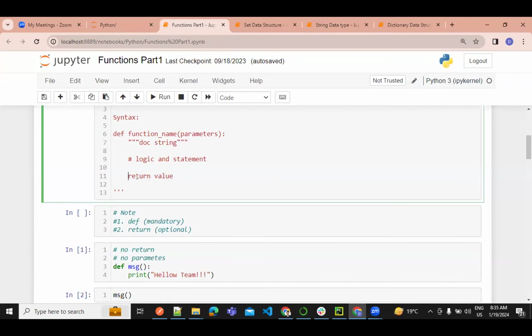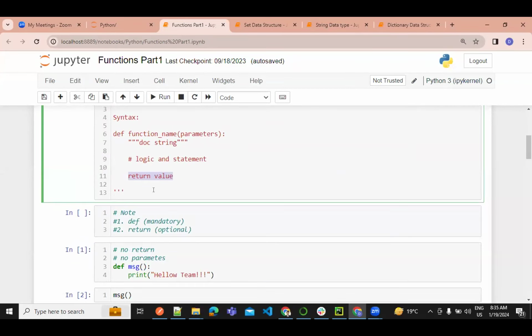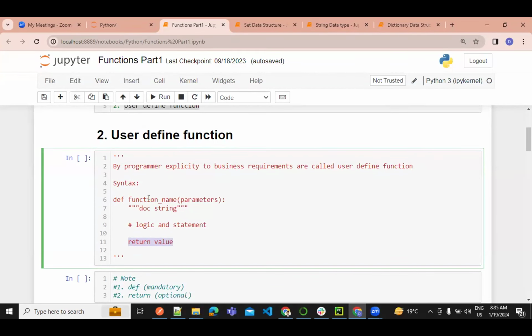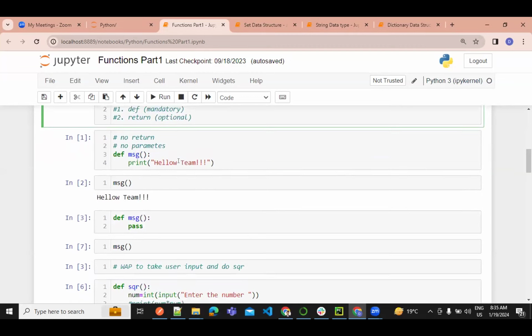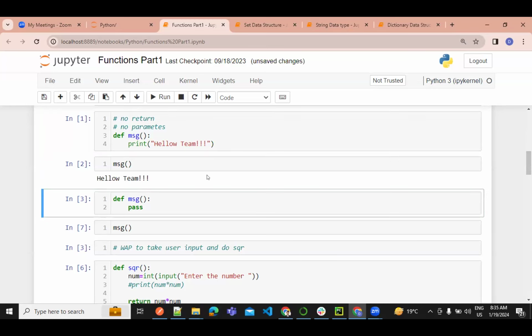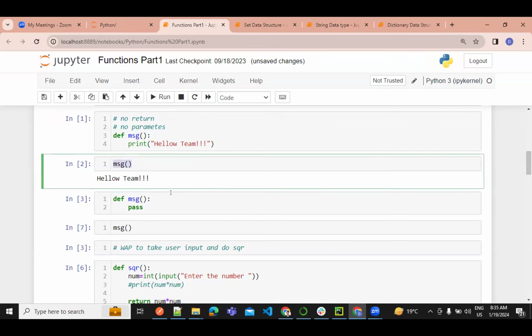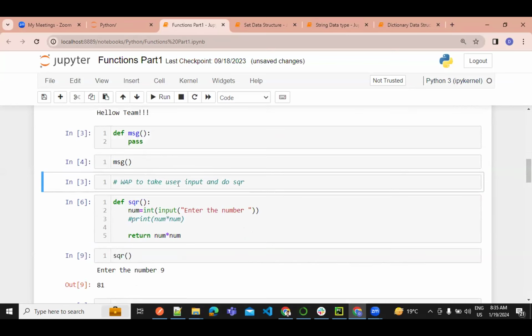Return is optional. If the output of your function is the input for another function, then return is mandatory, but otherwise it's optional. It's not like if you don't use it, your program will not work; it will work. Note here, def is mandatory, but return is optional. Here is one small example with no return: def message hello. When I call the function, it prints hello team. You can use pass to skip the function implementation.